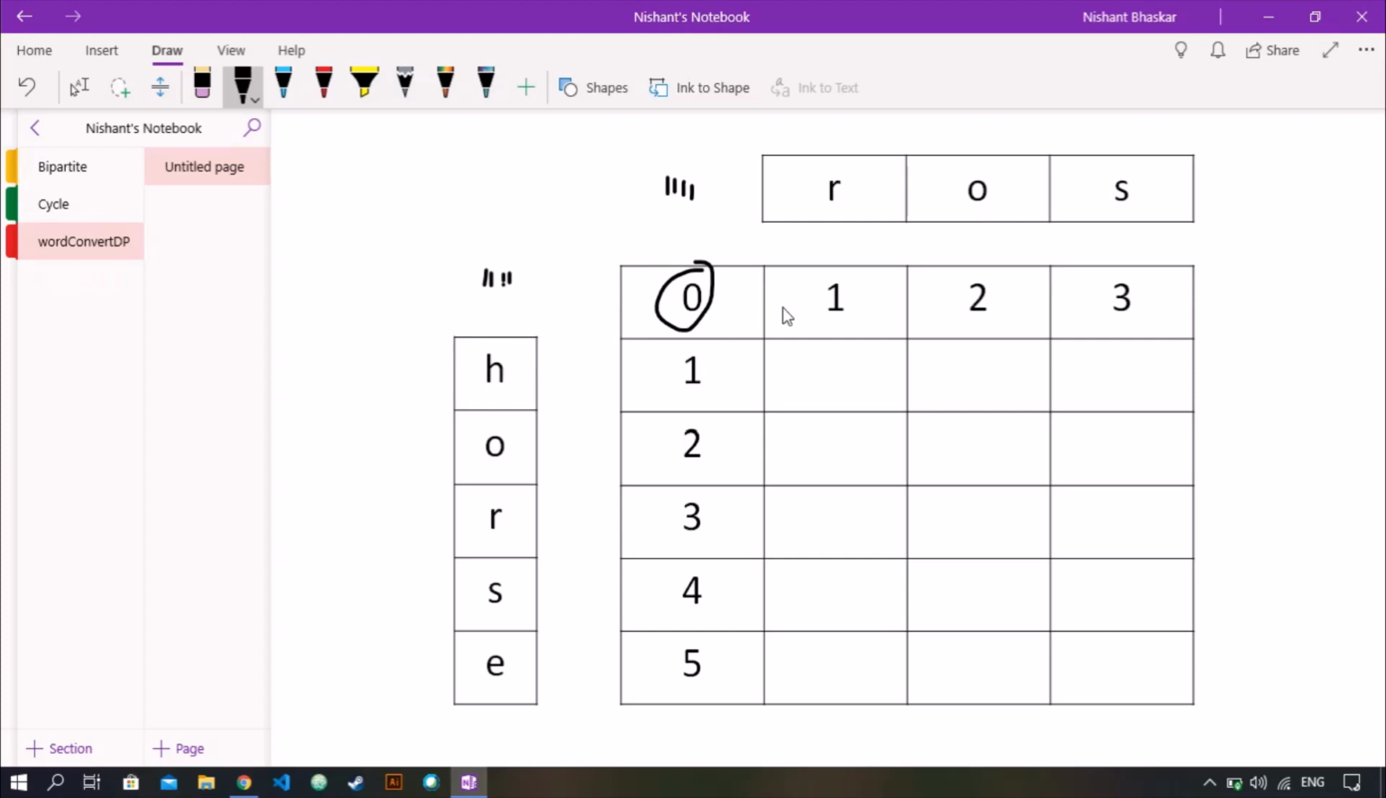Since H and R are different, we check from these 3, whichever is minimum, either replace, delete or insert a new character. We add 1 to that and that will be our result. So the minimum of these 3 is 0. We add 1 to this and put 1 here.